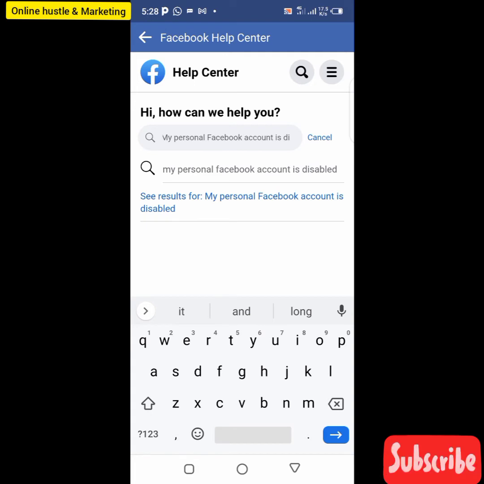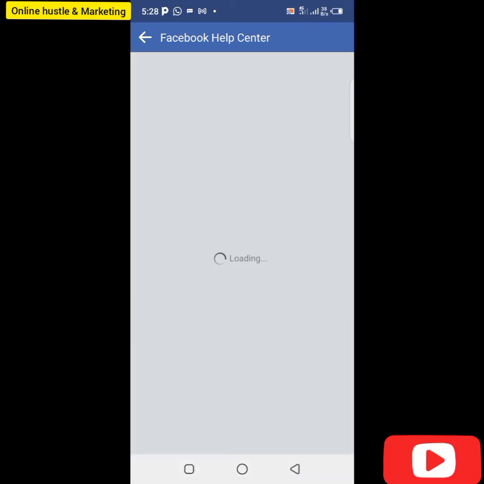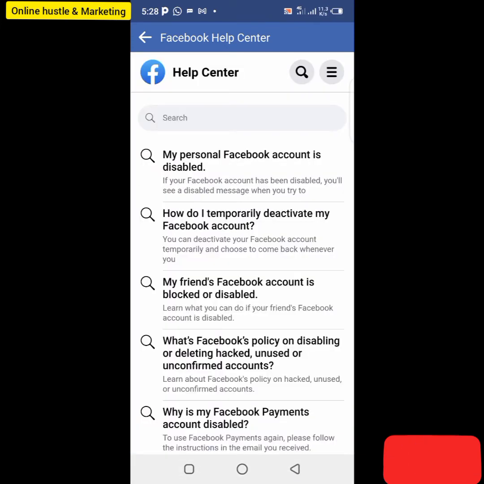You are going to see it here even before you finish typing, but now you are going to click on that search icon. You can click on this place, or you can click on this blue button here on the keypad. So let's click on this place. So we've actually gotten it: my personal Facebook account is disabled.